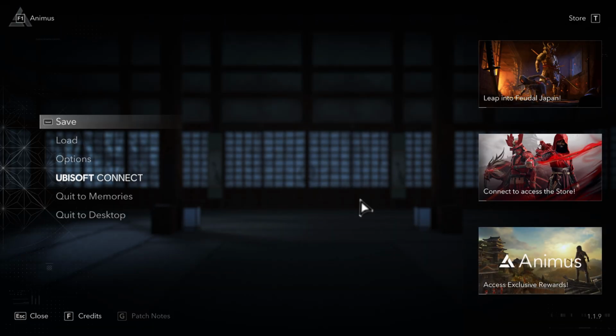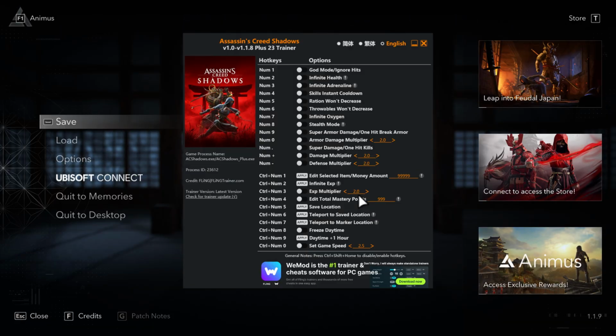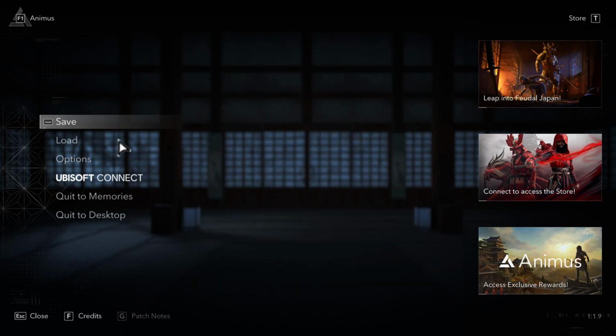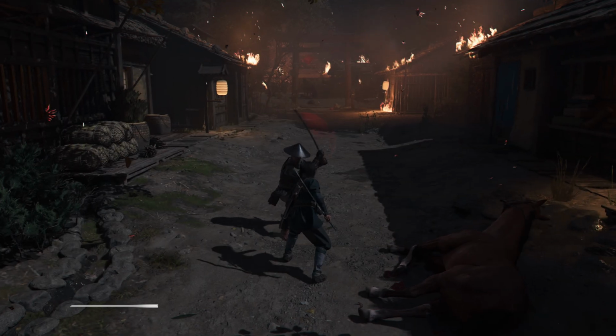Once you are in game, press the escape key and alt tab to open this trainer. Turn on the cheats you like to use: infinite health, infinite oxygen, restart time. Once you turn on the cheats you like to use, minimize this and get back to the game.